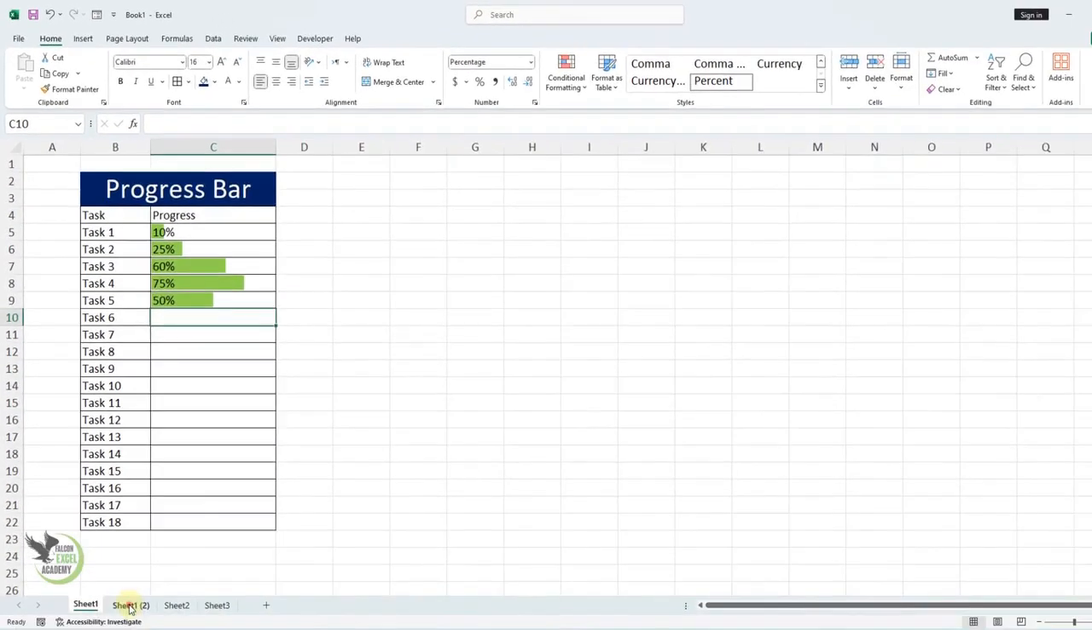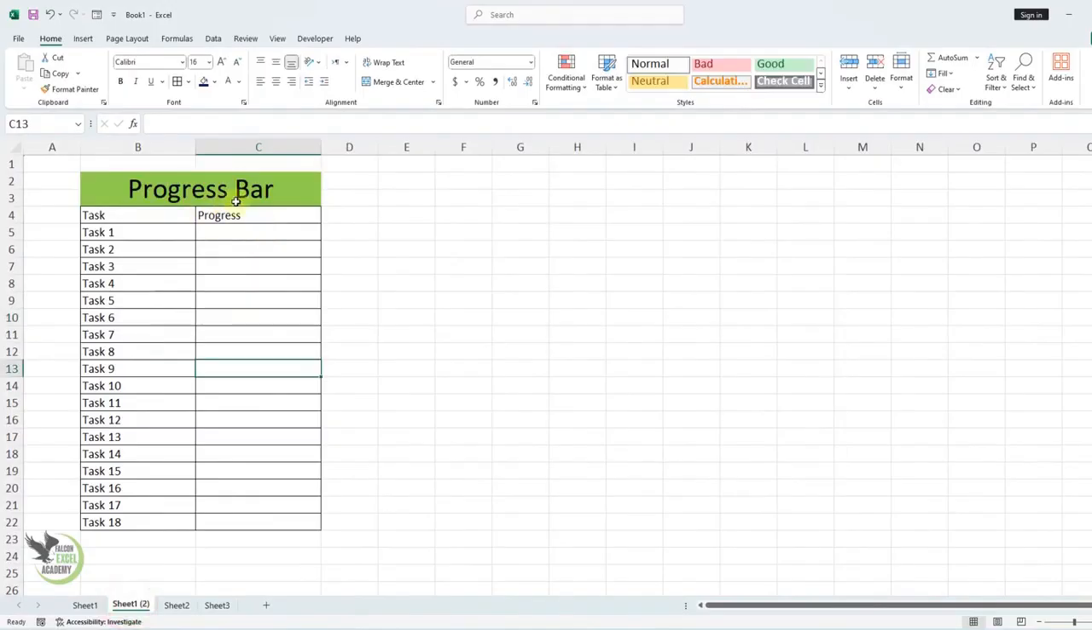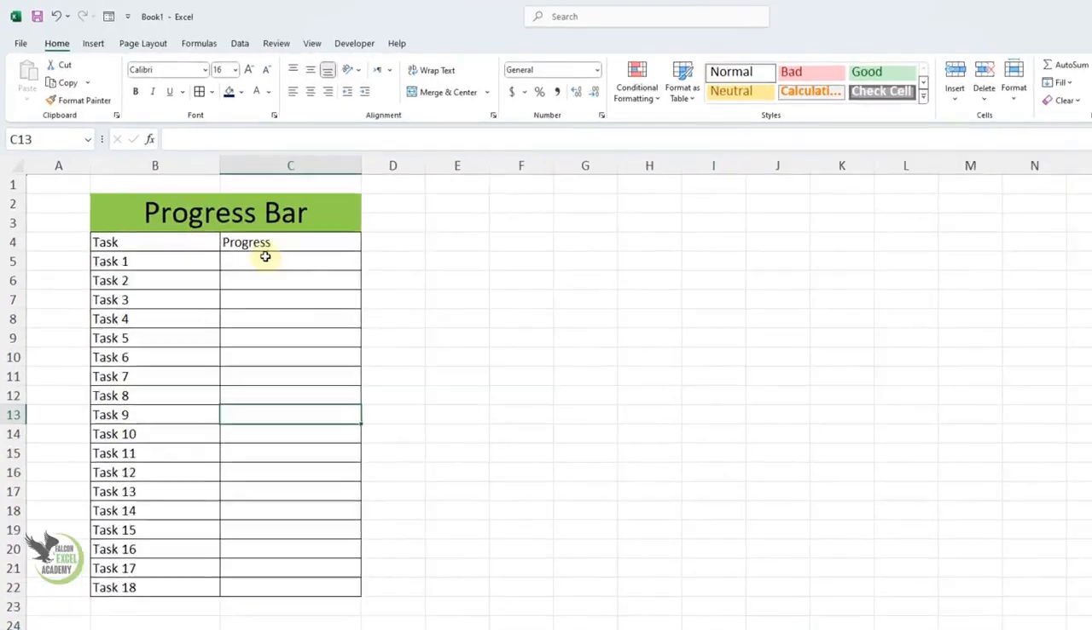First of all, you need to write the data like this, where I have given the title of the progress bar here. And here you need to type your task and you have written the progress here in this column.